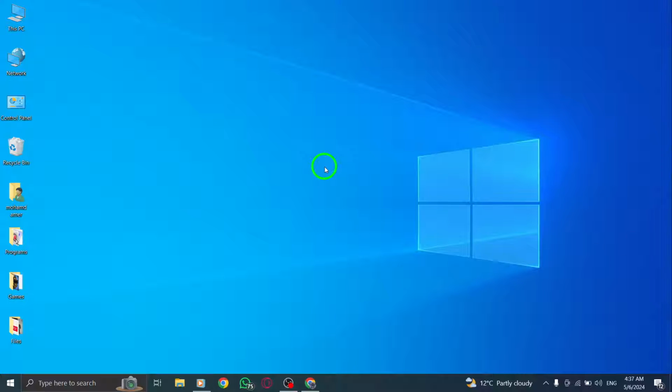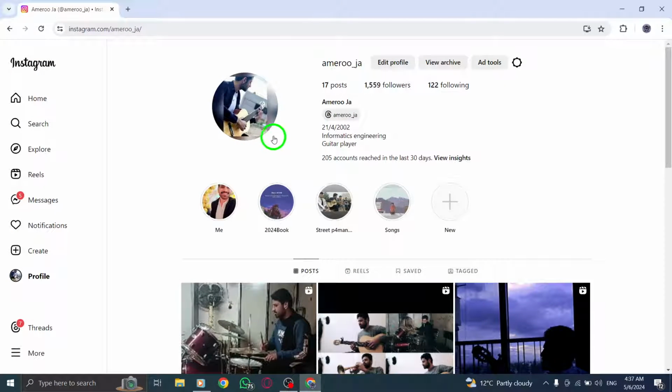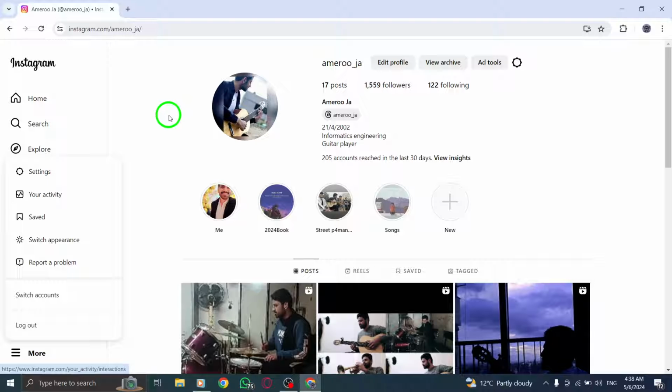Are you looking to download your Instagram data to your PC? Let's walk through the simple steps to help you do just that. First, open Instagram.com on your web browser. Once you're on the website, locate and click on the profile icon at the top right corner of the screen.